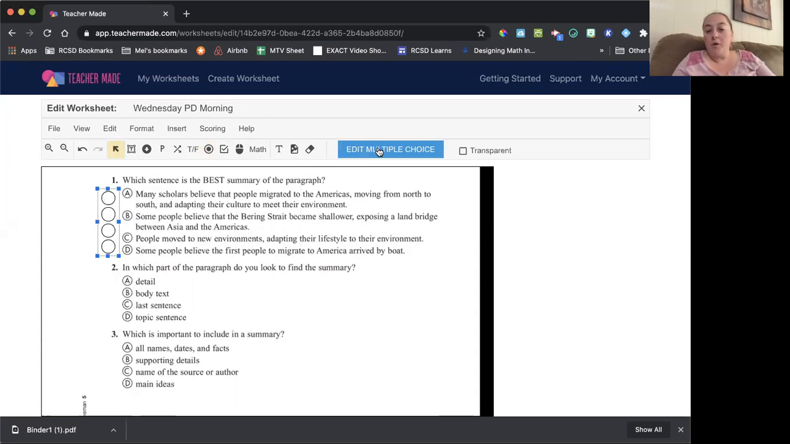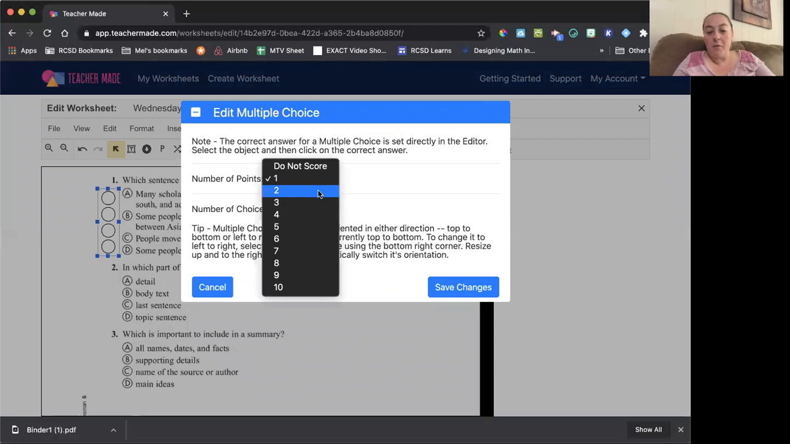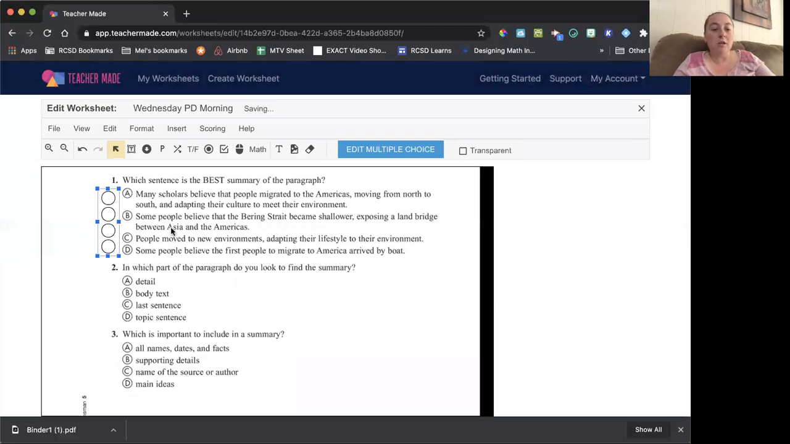And then with these 4 circles, it says edit multiple choice. I can choose how many points this question is. So what if I want it to be 2 points? Save changes. And then of course I need to pick the right answer. I'm literally just going to put my cursor on the correct answer. And that's it. So that would be the multiple choice.